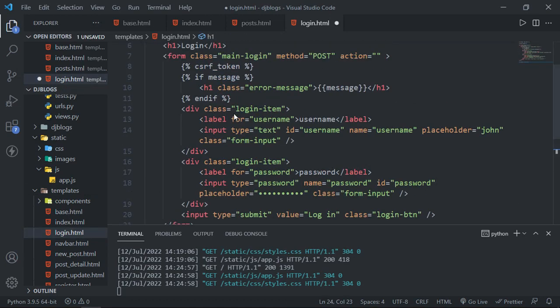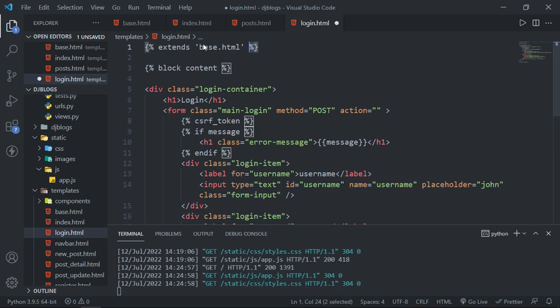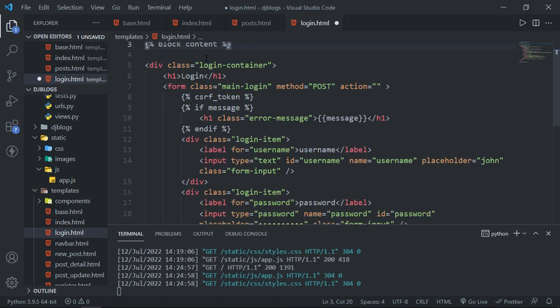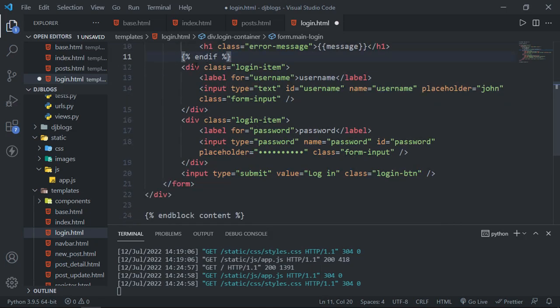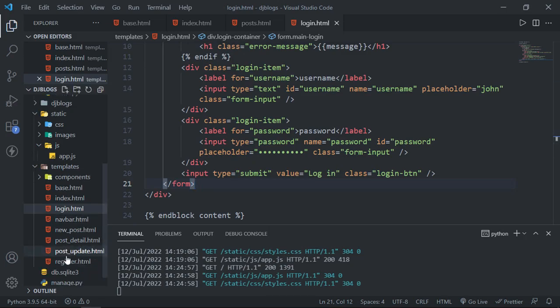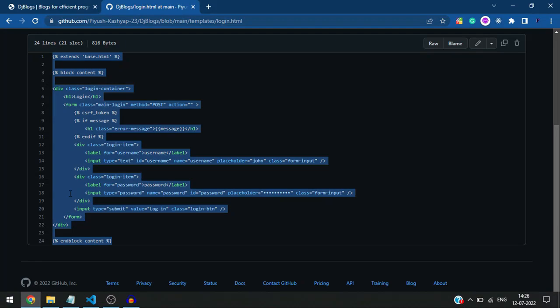So we have first of all extended this base.html file, and then in this block content we have added this login container, we have added this form, and first of all we have checked for the messages. If there is a message then we will output the message and we will display this form. Let's save this file, and now let's see what the next file is.